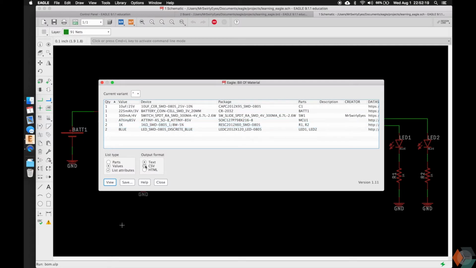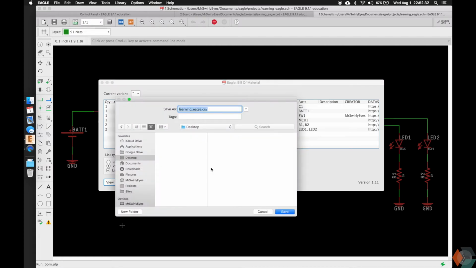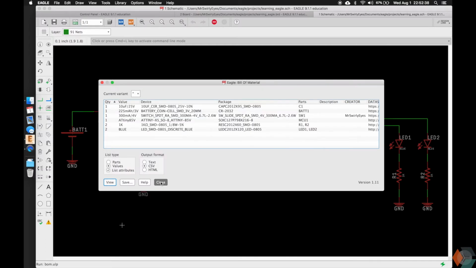You can choose the output format. You can just do regular TXT, CSV, or HTML. So we want to do CSV. I think it's the easiest to work with. Go ahead and save it. Save it anywhere you want. I'm going to do it on the desktop because it's easier for me to get to. So I'm going to go ahead and save. It should be done. It's really fast.